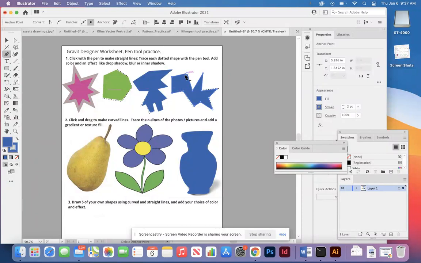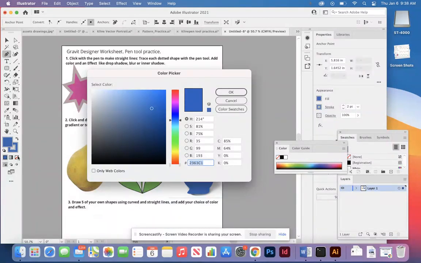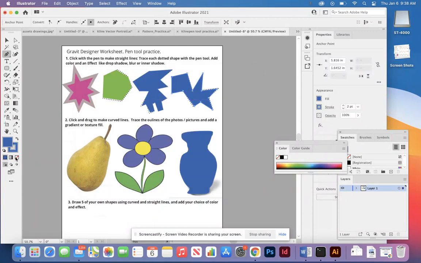Okay, so I think I missed something. Definitely missed part of that. I'm going to go to no fill. Whoops, cancel. No fill right here, which is this white box with the red line. And now I can see. Before you do this, I would actually start with an outline, or start with the stroke only, so that you can see where you're actually going.